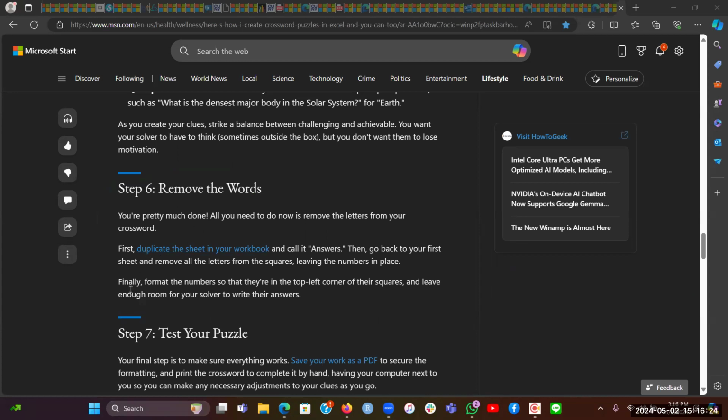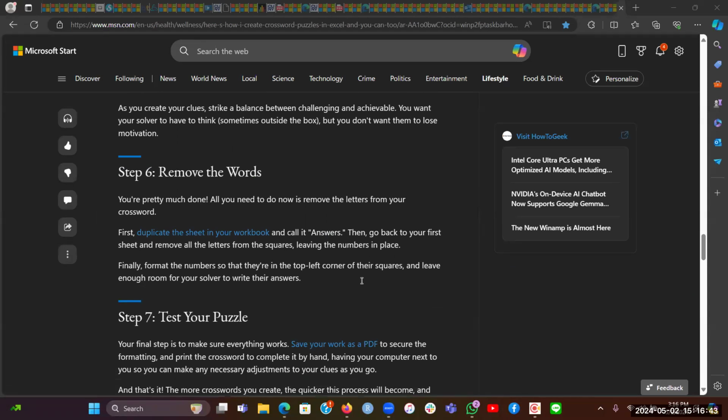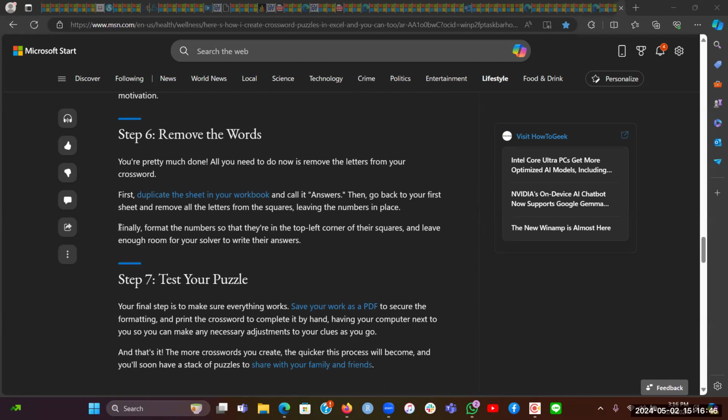But here are two simple ways you can do it. So first, duplicate the sheet in your workbook and label it answers. Then go back to your first sheet and remove all the letters from the squares, keeping the numbers in place, which you want to leave in place. Then finally, you will want to format the numbers so that they're in the top left corner of their squares and leave enough room for your solver to write their answers, or to manually type their answers if you're doing it on a computer.